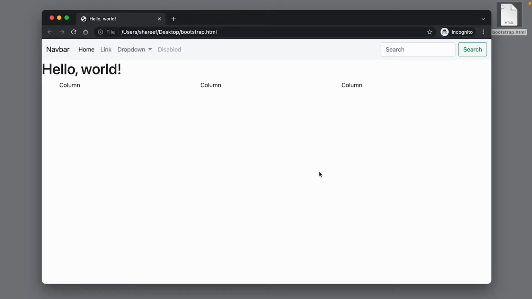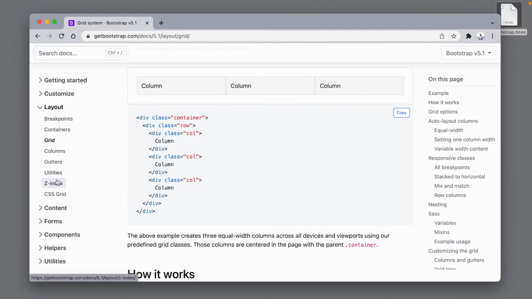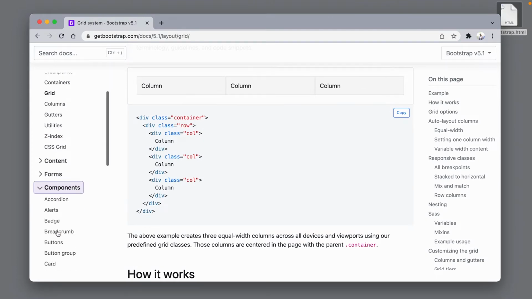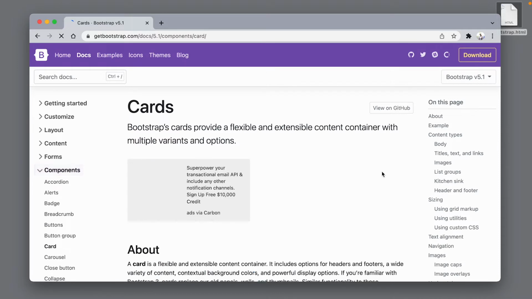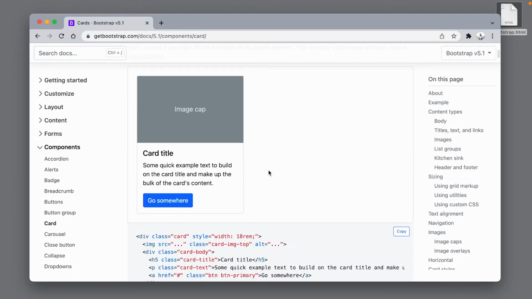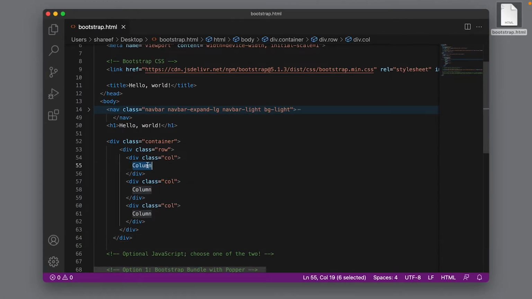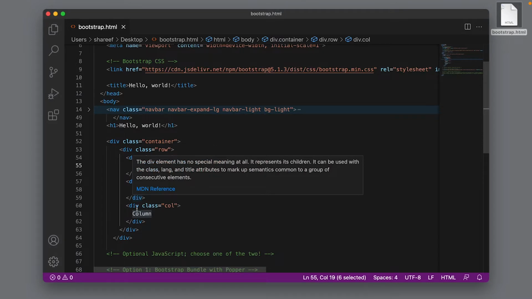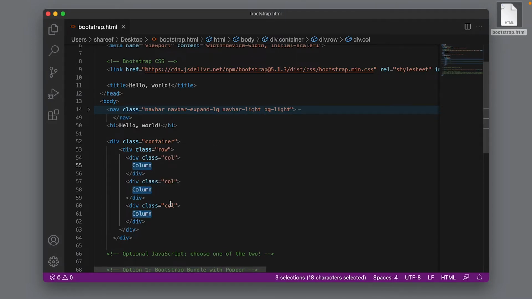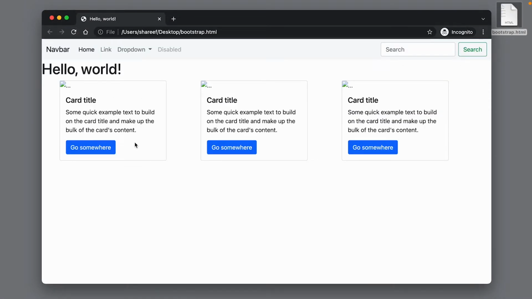We are going to replace the text with a beautiful card, inshaAllah. To do that, go to the components from the Bootstrap docs and select cards. Scroll down and copy the card snippet. Select all the text that we want to replace while pressing and holding the Option or Alt key. Paste the snippet to replace the selected text. This is how our cards look like at the moment. We will add an image later on to make it look better, inshaAllah.